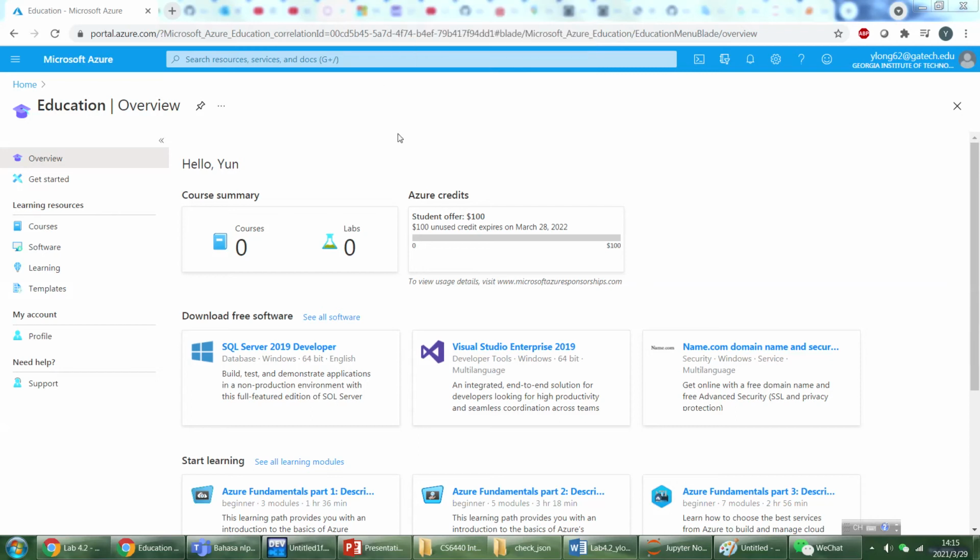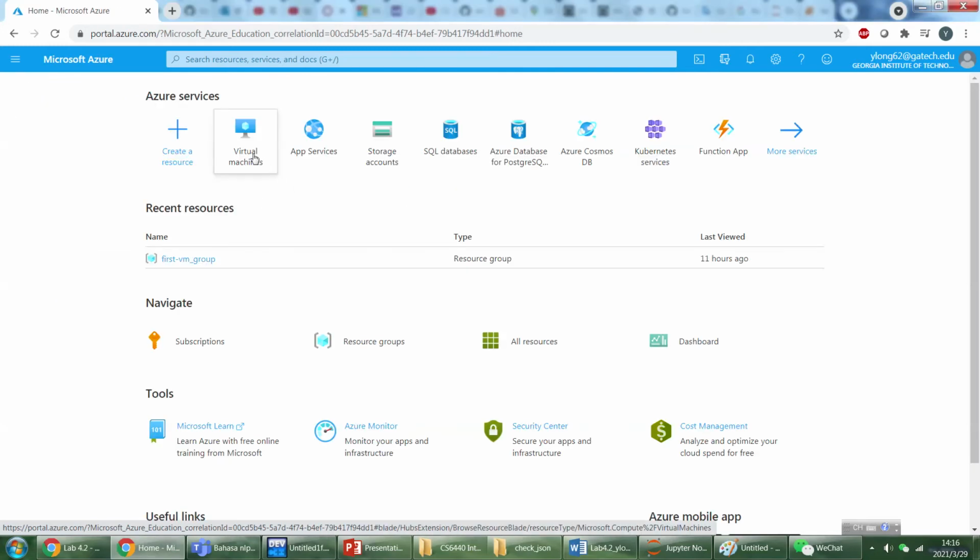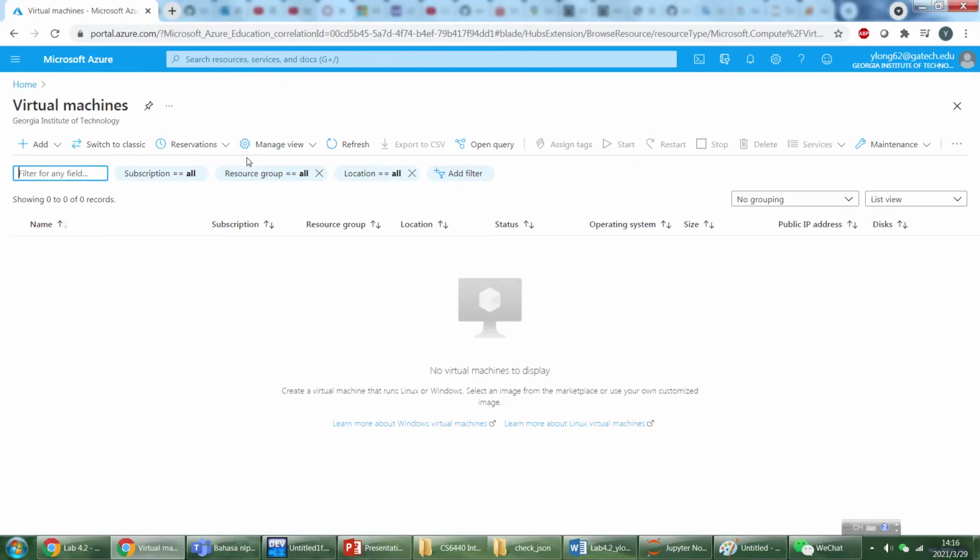Okay, let me show you how to create an instance or a virtual machine. It's very easy. After logging in to the Azure application, we just go to Home and we see the virtual machines. Here should be a list of different virtual machines that you created, but now I did not create any one. So I'll just show you step by step how to create a virtual machine.